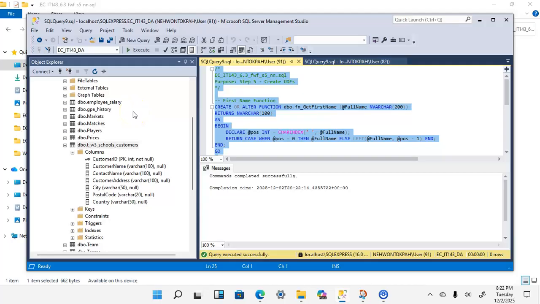Then we will move to step six of our project. In this, I formalize my logic, and we use the reusable functions, which are fn_GetFirstName and fn_GetLastName, so that these can be called anywhere in the database. So let us move to step six and understand how it goes.